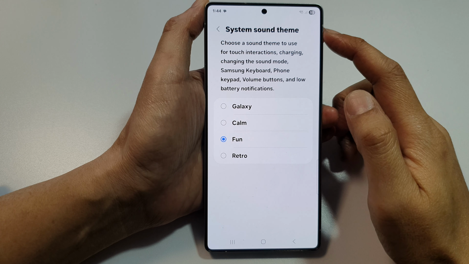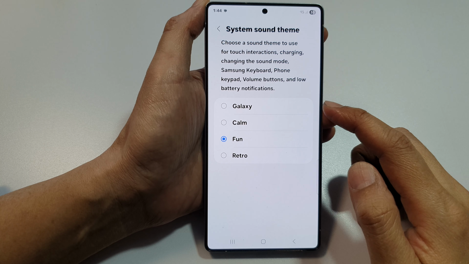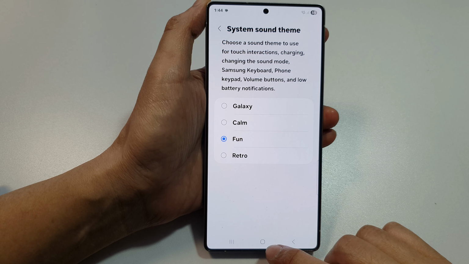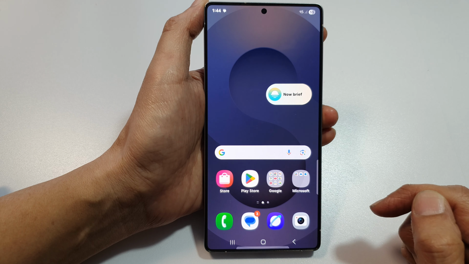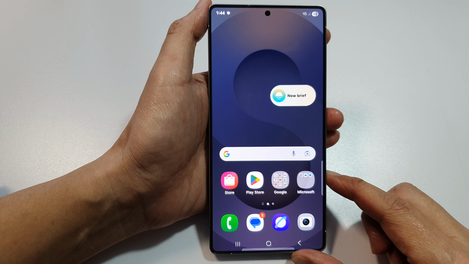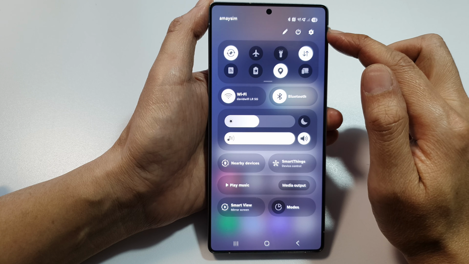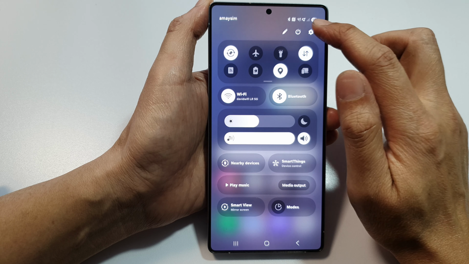How to change system sound theme to Galaxy, calm, fun, or retro. First, tap on the home button to return back to the home screen. Now from the home screen, swipe down at the top to open up quick settings. From here, tap on the settings icon.